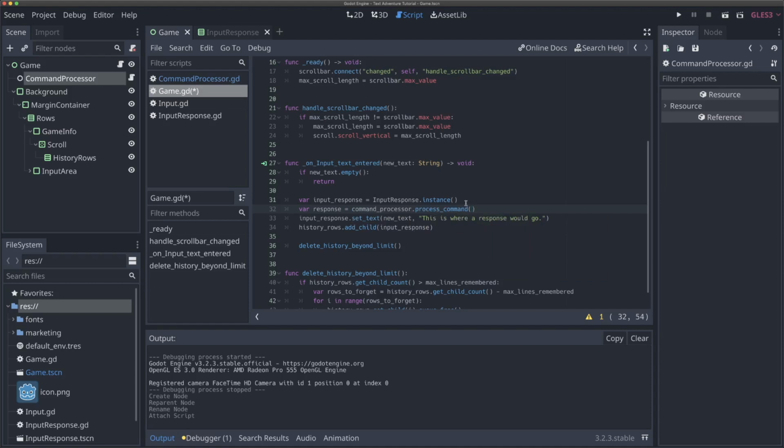And here, remember, this is where our process command function takes in two parameters, a first word and a second word. So we've got to get that first and second word somehow. There's two options. We can either do that in our on input text entered here, we can get the first and second word, or we could let our command processor do it itself. And if you think about single responsibility, we want each function and each script, each node to really have one thing it's responsible for. We really don't care or want our game to be responsible for parsing our input. Our command processor should really do that itself. It's the one processing the command.